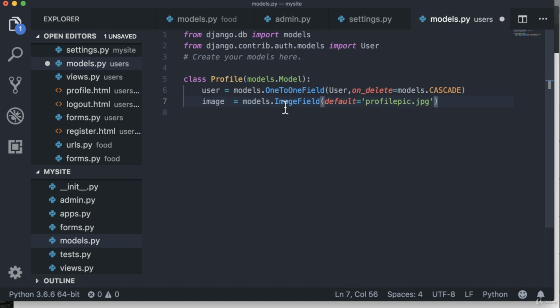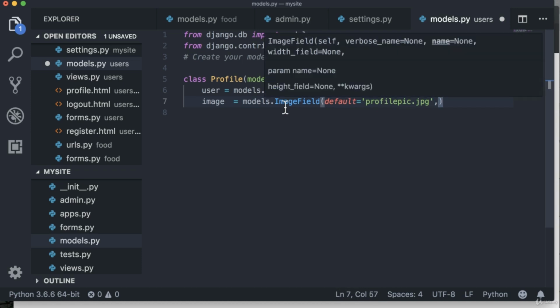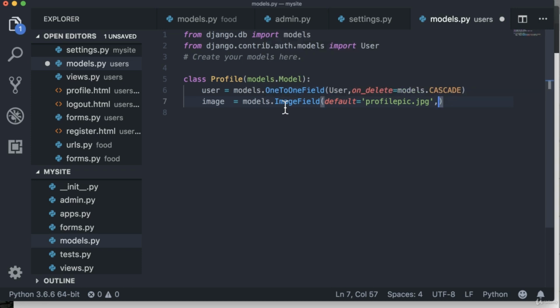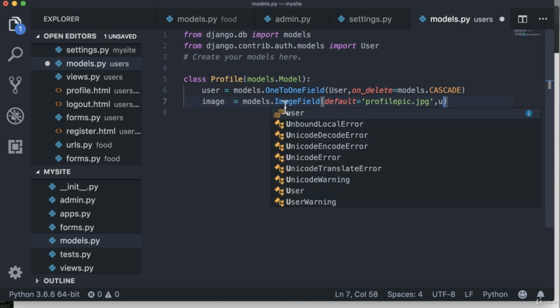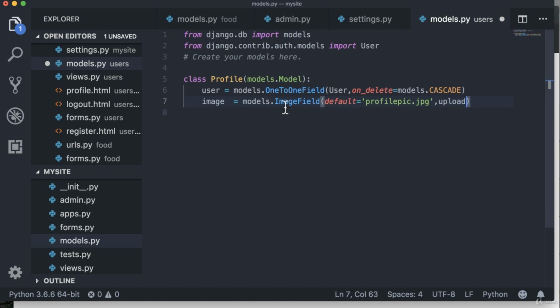Now we also need to mention to which directory this image needs to be uploaded. This image needs to be uploaded to, let's say, a new directory called profile_pictures. In order to mention that, you need to type upload_to, which is equal to the name of the directory.